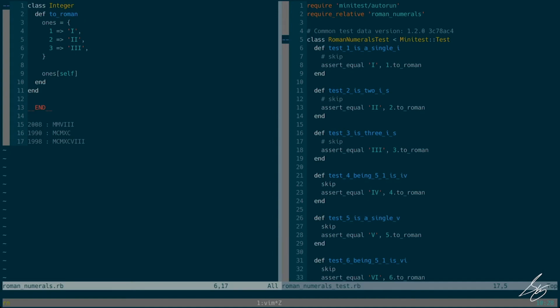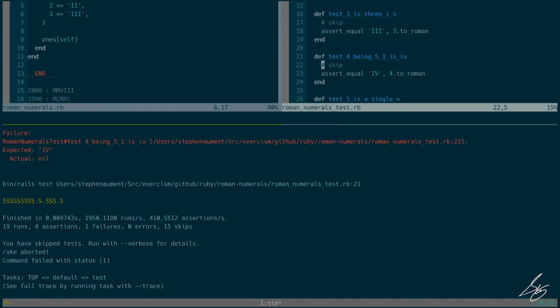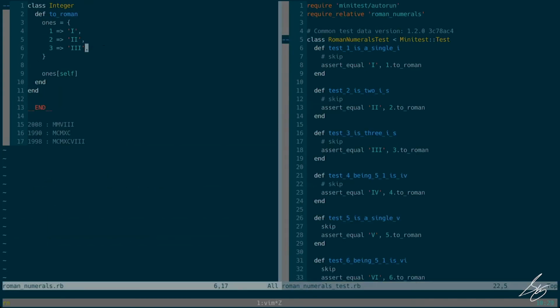Okay. And next, example 4. We'll just keep going down the line and doing the same thing. It's going to fail because it's not in our example yet, or it's not in our hash yet. 4 is going to be IV. And this will work now.